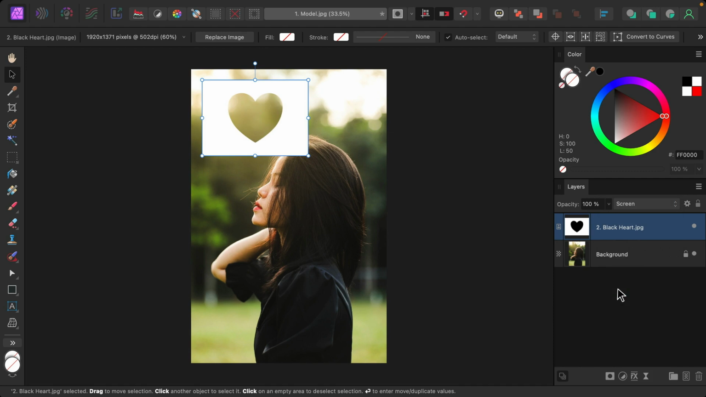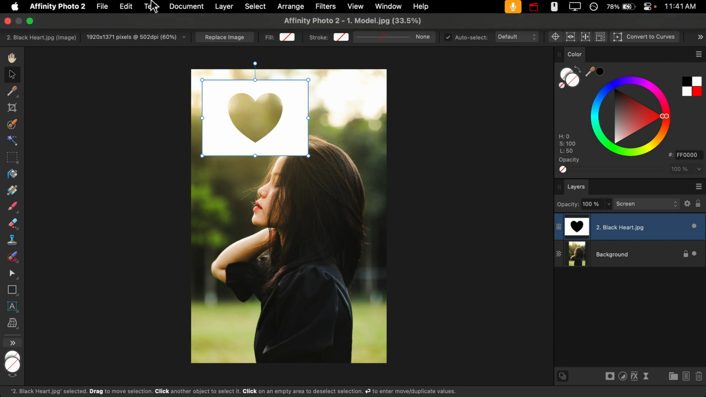By using screen, the black heart is removed, and the white background stays the same. Because remember, screen combines the brightness of the base layer and the blend layer. Since black has no brightness to it, it's completely removed when you use screen. And since white is 100% bright, it will just stay the same. Okay, now let's see what happens when we place the gray heart.